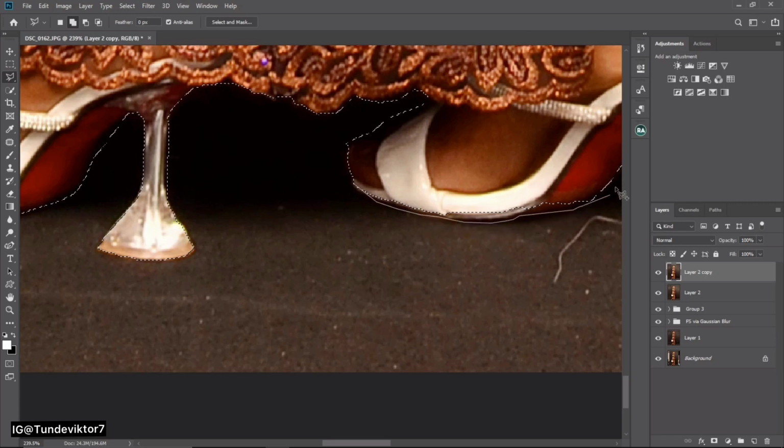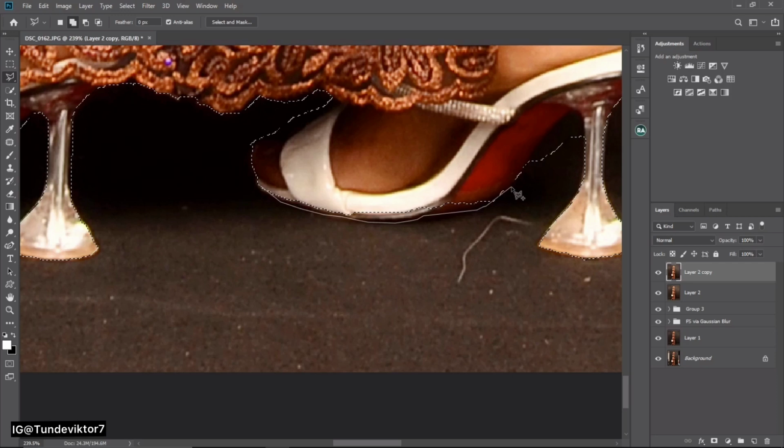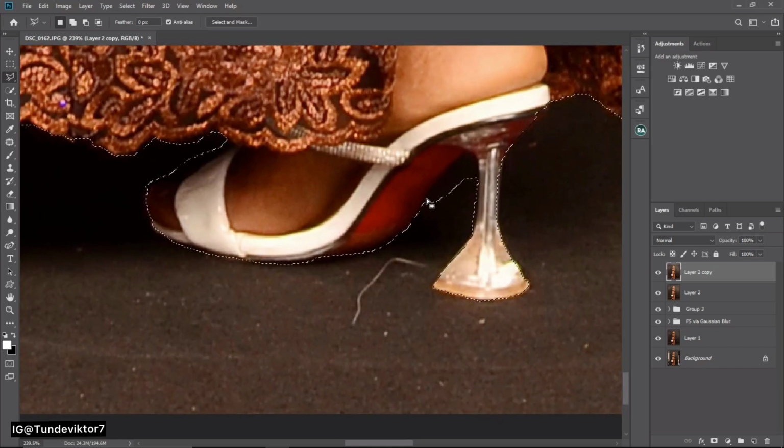If you are doing it for the first time, it's not going to be really easy like this. You are going to make a lot of mistakes, but if you keep practicing, you are going to get it. So just try and practice and make mistakes and correct yourself. You're going to get used to it like that. So for here, I'm going to hold my alternate and deselect this place like that.